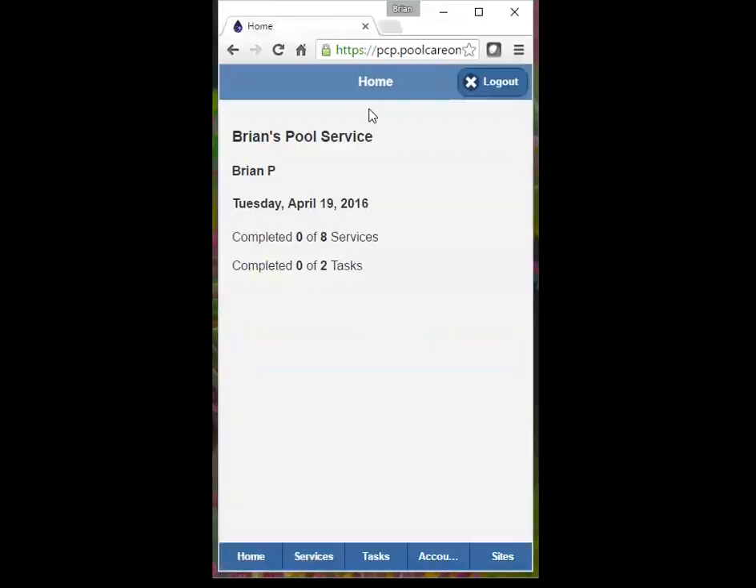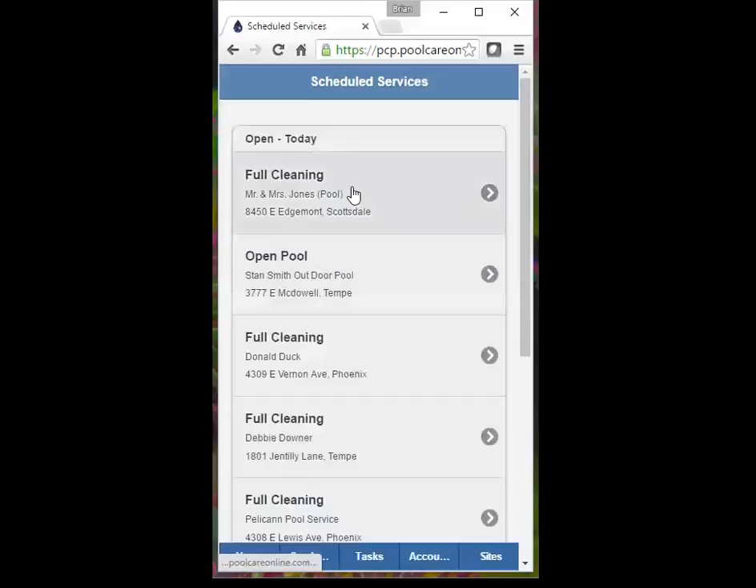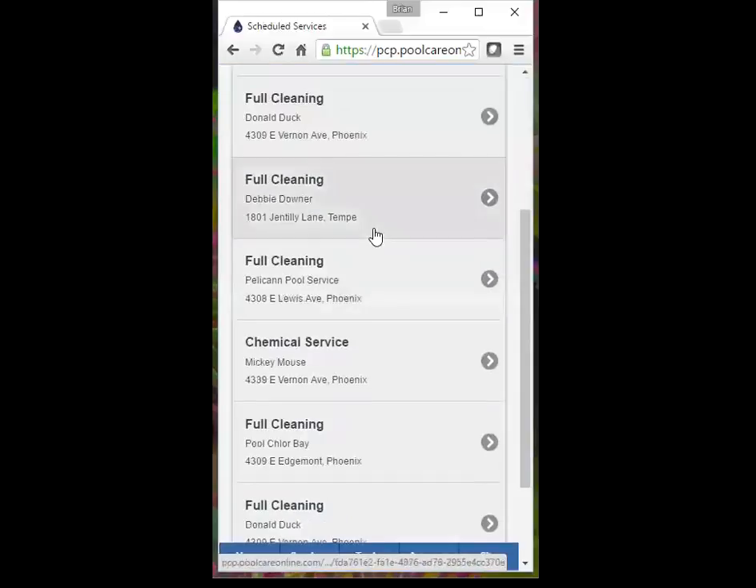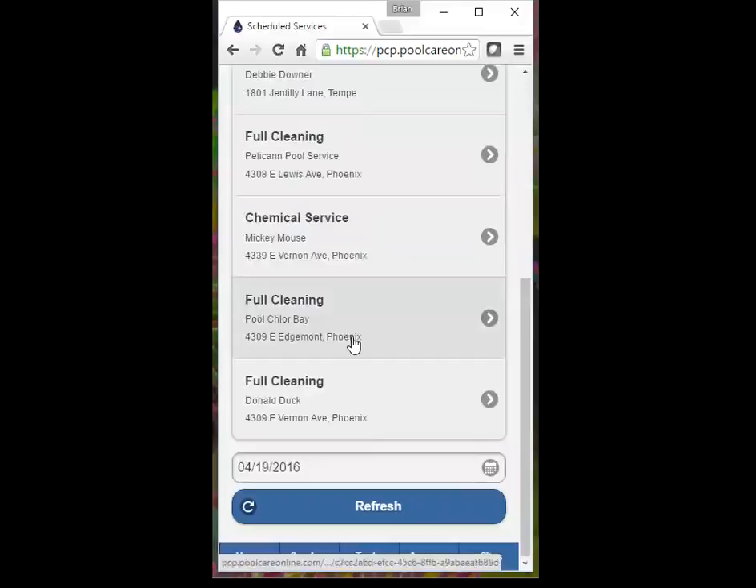Then it comes up to the home screen and it'll give the service company's name, the person who's logged in, and obviously the date, and the completed services and tasks. To see what today's services are, you click on the Services tab below, and this will display in the order of the services that you have set in the route screen of the main site of PoolCarePRO on the website. As they come up, this will be their schedule for the day, and you can see we can scroll down, and so far we don't have any completed yet.